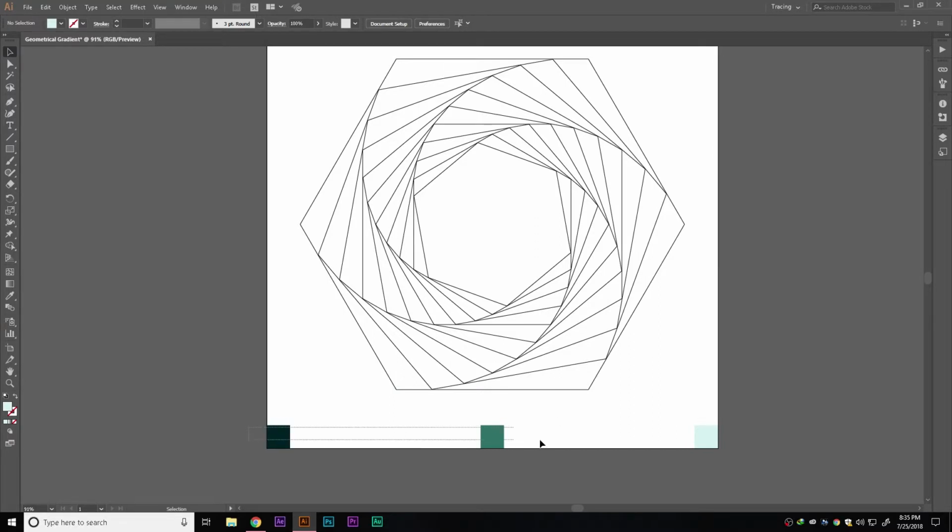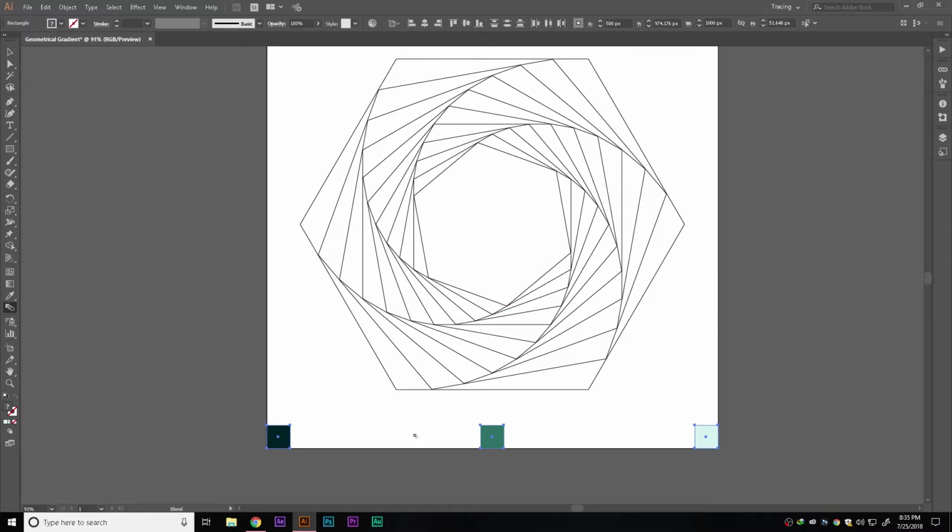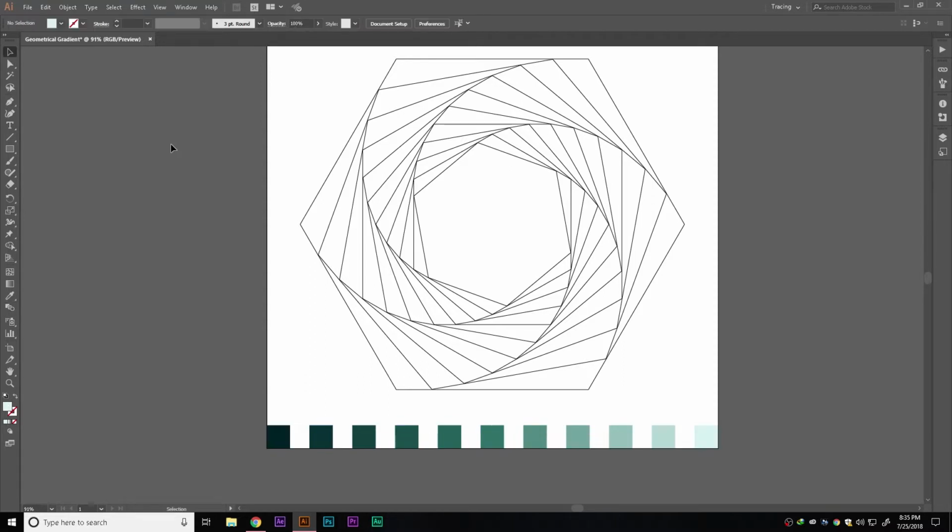Now what I'm gonna do is select all these 3, and I'm gonna open up the blend tool, and I'm gonna set the spacing to specified steps, and I'm gonna hit 4. So make sure for 11 hexagons you set the specified steps to 4, and I'm gonna make blends in it. So in total we have 11 colors.